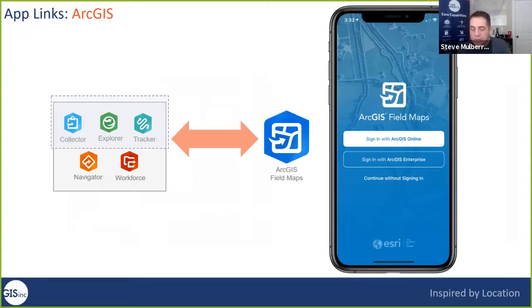And through this year and next year, Navigator and Workforce are going to make their way into field maps. So at some point in time, all five of those applications, or the capabilities, are going to make their way into field maps. This is really nice because it gives us one application to work with. And a side note here is that as these capabilities from Collector and Explorer and Tracker and Navigator Workforce make their way into field maps, there's going to be a deprecation for that application.